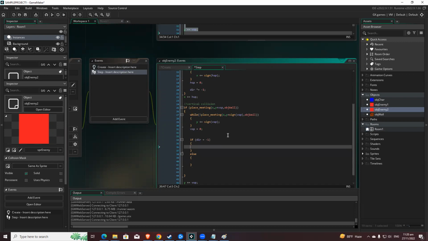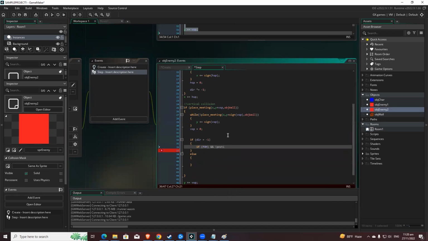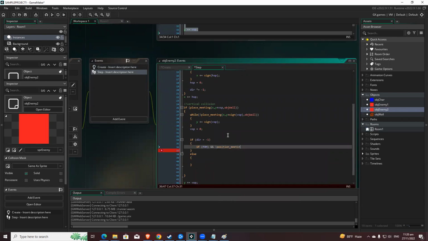So what are we currently checking? What we are doing here is asking if the FOH, okay, if FOH, there we go, and the place meeting. So this is a bit different. We are checking a certain position. If this is the code that you're using, you are checking a certain advanced position for you.